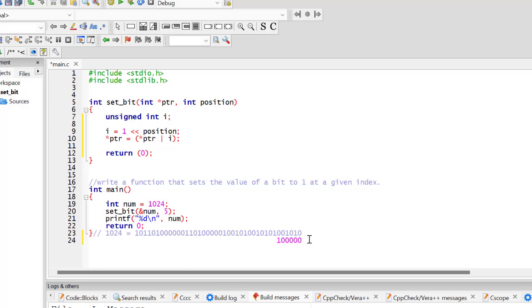Now that we've pushed 1 to the position that we want to flip, we are now storing the actual number into i. This means that this particular bit pattern means something, can be converted to an integer, and the integer representation of this bit is 32. So we are now storing 32 inside the unsigned integer. We are dereferencing the pointer because the pointer is actually pointing to the address where this num is stored in the memory.